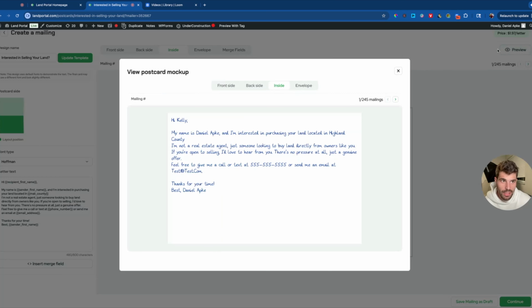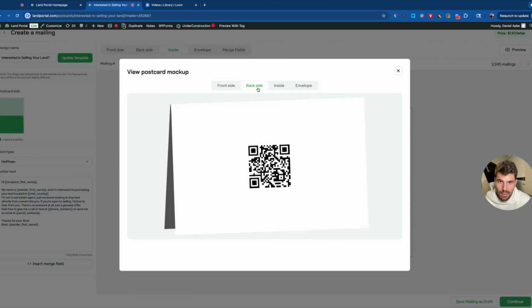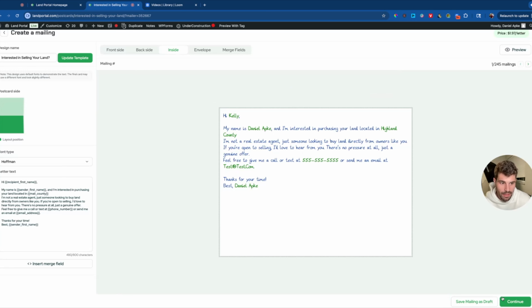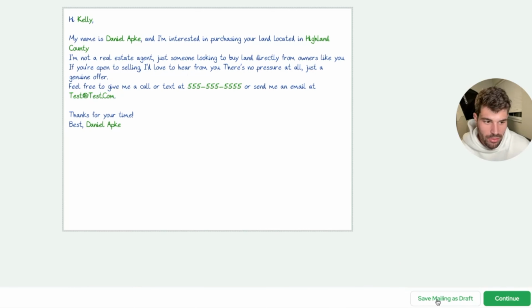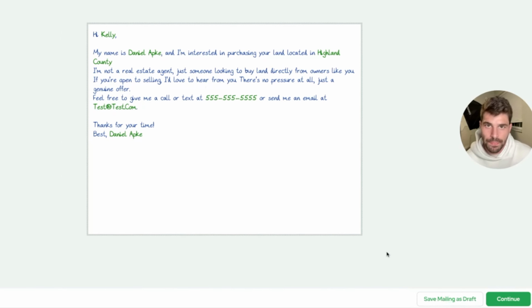Like I said, you can click the preview button, make sure it looks okay. You can scan this with your phone right here, and it'll pull up my website. So confirm all that. And then if you want to come back to this later, click the save mail as draft. I'm actually going to do that for this example.